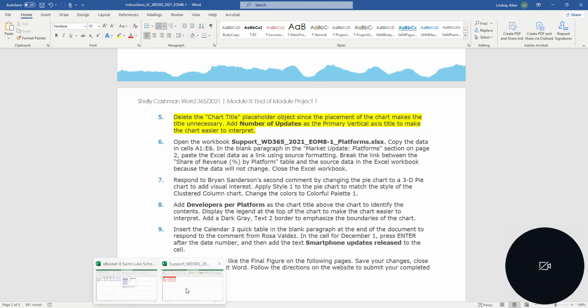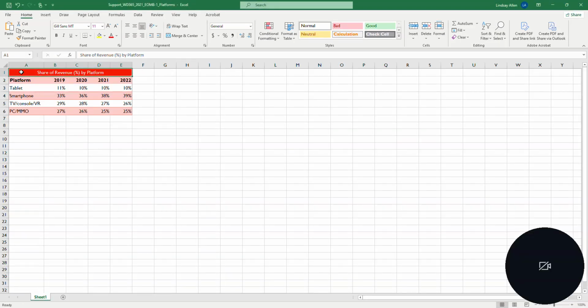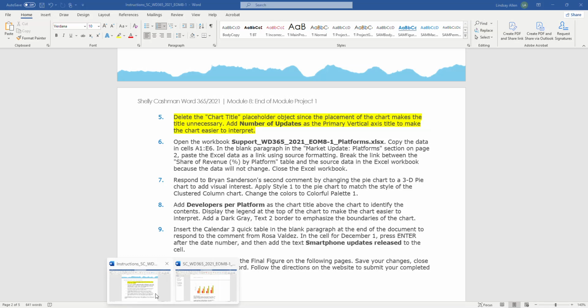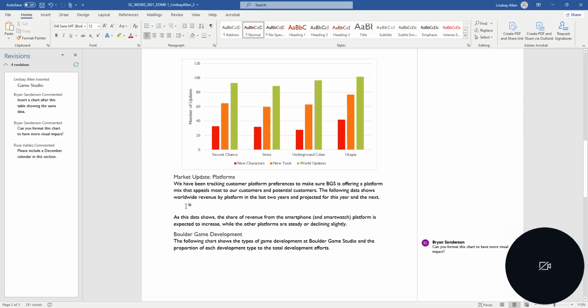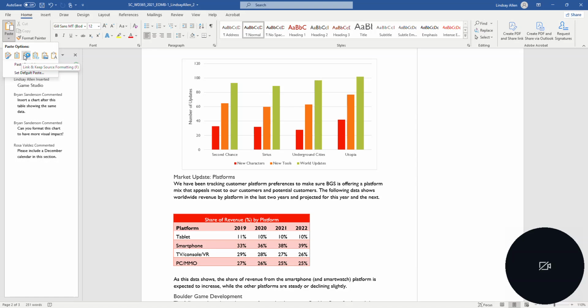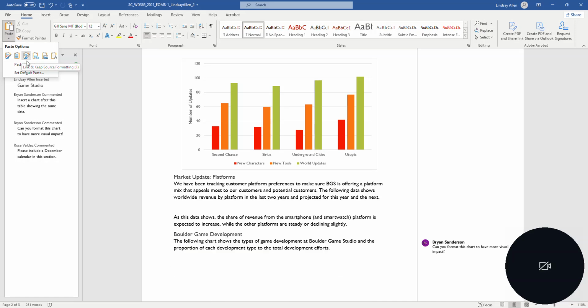So I'm going to go to Excel that I opened. I'm going to choose A1 to E6. I'm going to copy the whole table. I'm going to right click on that. I'm going to copy. Then we're going to go back to our document, and we're going to paste the Excel data as a link using source formatting. So we're going to put that in the blank paragraph in the Market Update Platform section. So let's find that. Market Update Platform section. We have this blank space here. We are going to come up here to the ribbon, and we are going to paste this one. Link and keep source formatting. Let me make sure I read that right.